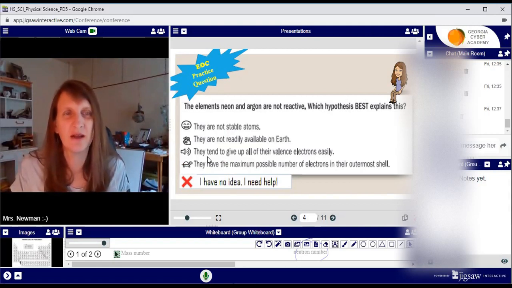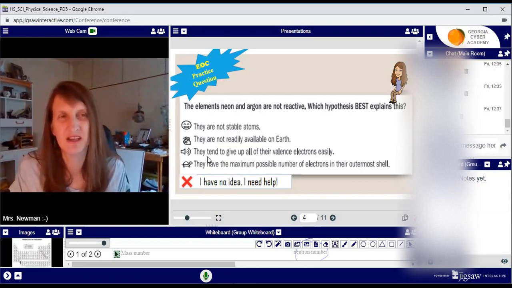Can you all see what your emoji is? When I logged in as a student, I couldn't see what my emoji was.